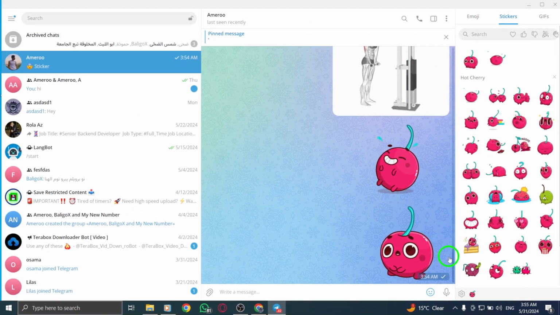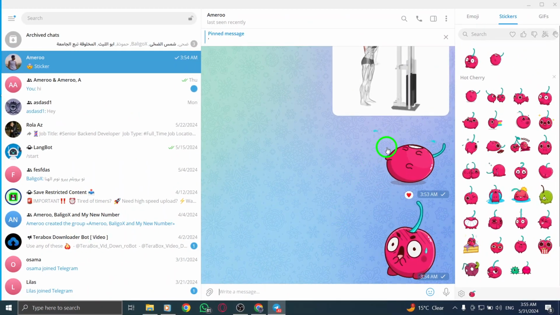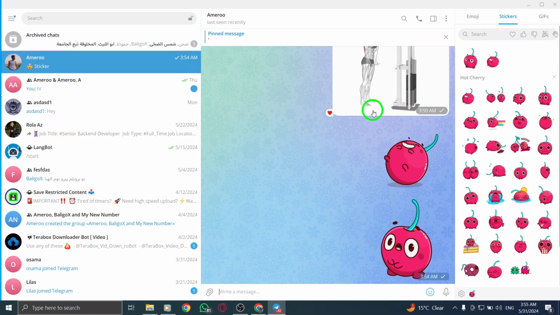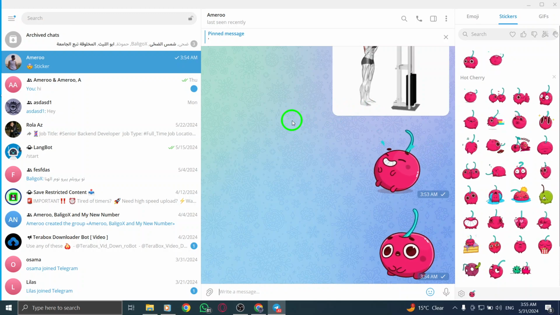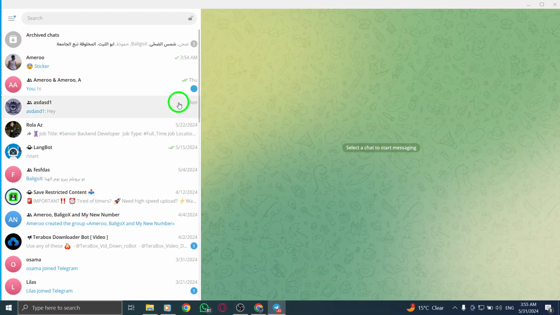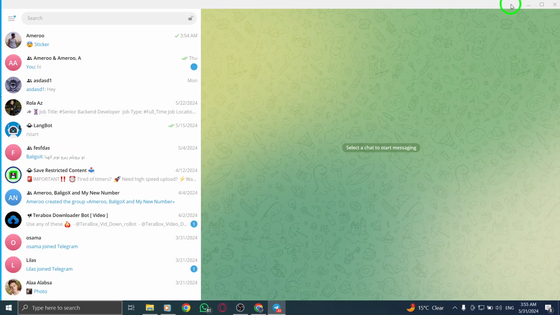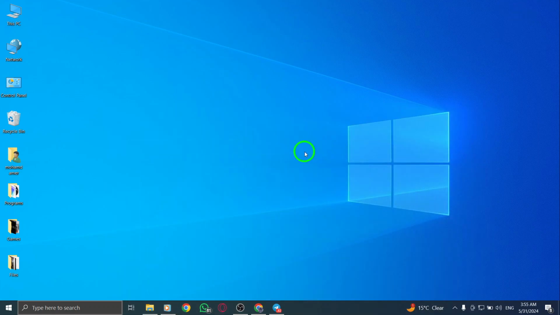This action will send the sticker in the chat, allowing you to share a creative and visually appealing element with your conversation partner. By following these simple steps, you can easily send stickers on Telegram using your PC. Stickers are a fun way to convey emotions, reactions, or simply add a touch of personality to your chats.